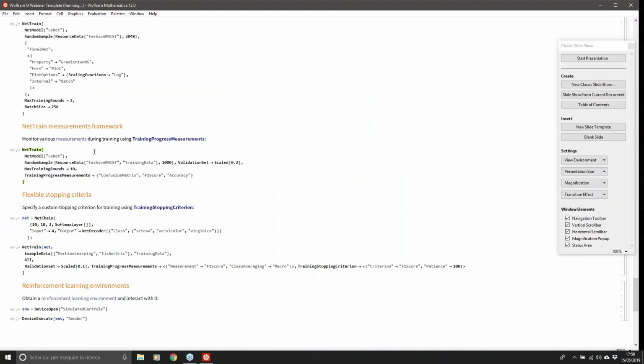Yeah, there we go. So this is what I wanted to show you. You can see the confusion metrics evolving live, and the F1 score as well in both the training and validation sets, and the accuracy, and it's very flexible. You can ask for everything you want.